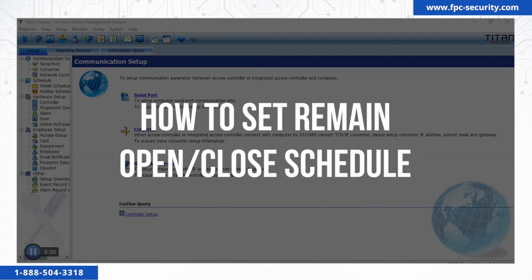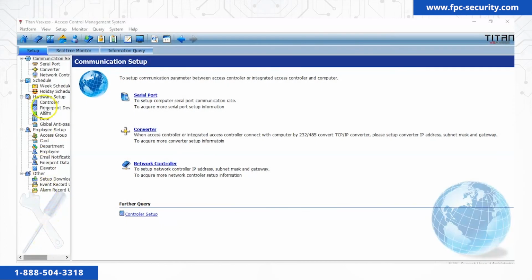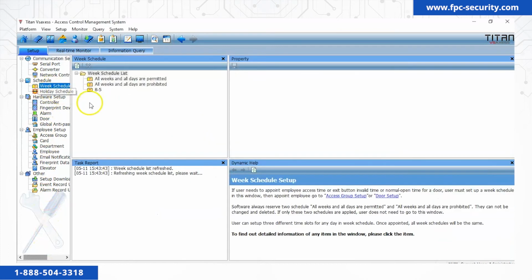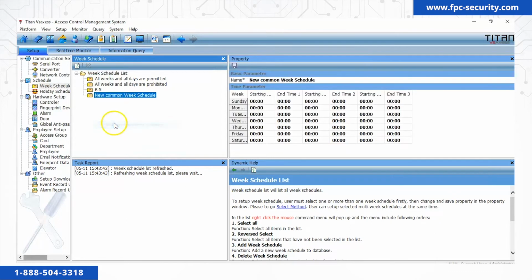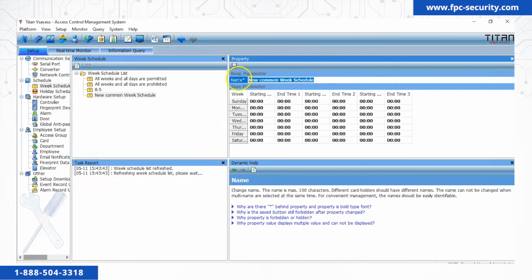How to set Remain Open or Remain Closed schedule. Start by selecting the Week Schedule section on the left menu. Right-click on the white space and click on Add Common Week Schedule. Rename the week schedule. Here, we're going to name it 12 to 1. Then we add the schedule that we want our door to open and close.